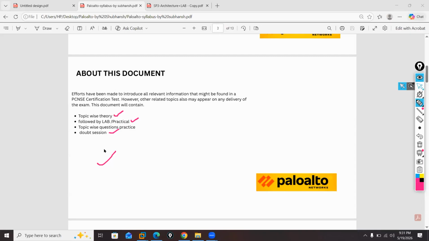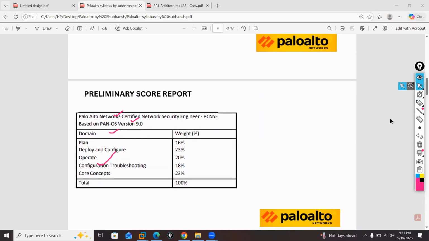So, guys, this is the percentage-wise weightage for your exam. Under the planning section, what type of deployment we have, deployment and configuration, security policy, how we can create a new super user, read-only access.